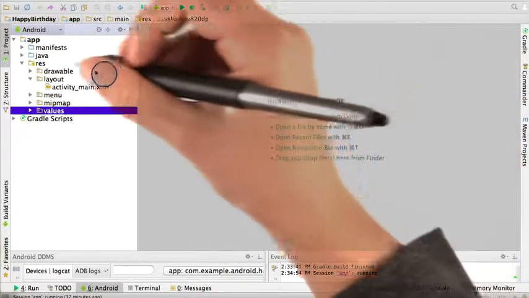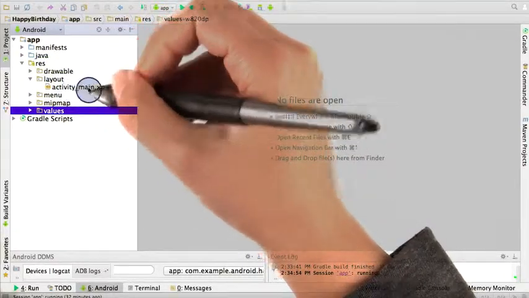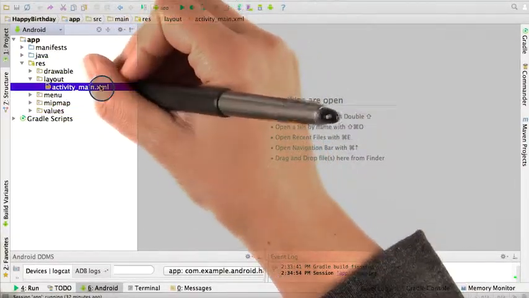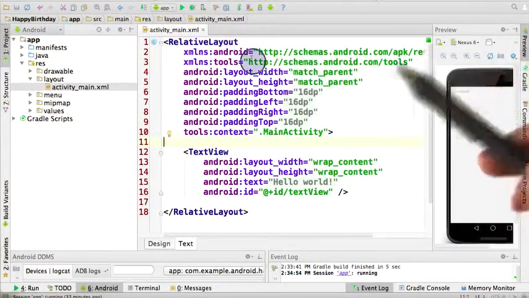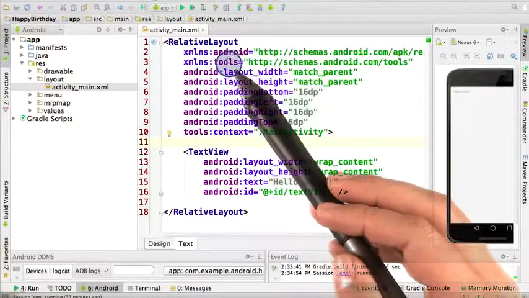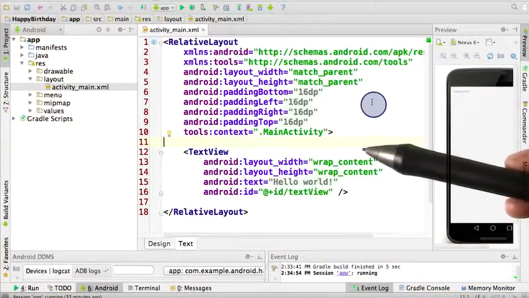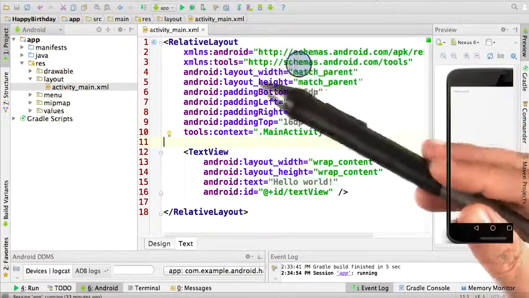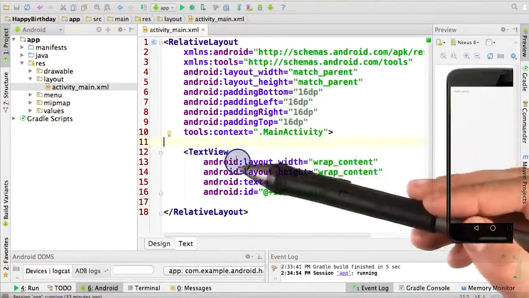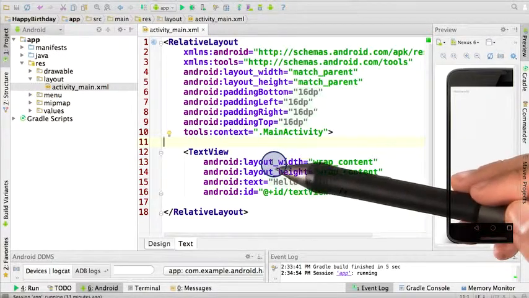I'll go over here inside the res folder, layout folder, and then I see activity_main.xml. Double click to open it up. Okay, now I'm looking at a text view, child view, inside of a relative layout parent. Now it's the text view that I'm interested in. Okay, so I should ask myself, am I changing something in the relative layout, in the text view, or both? And the answer is I'm changing something in the text view.